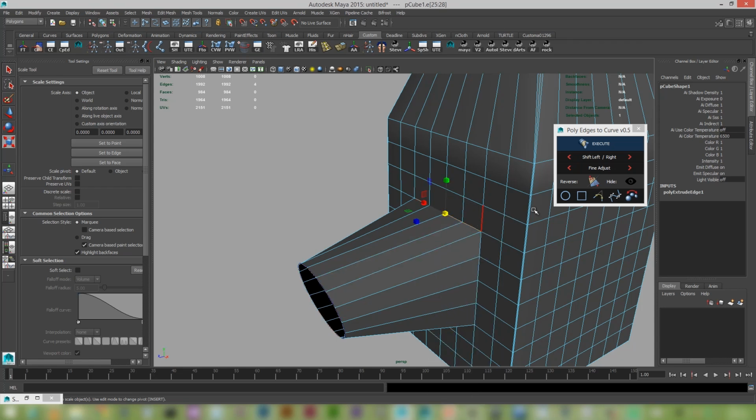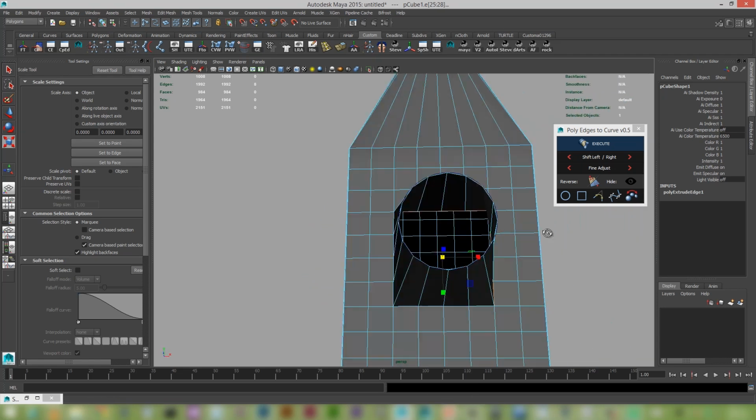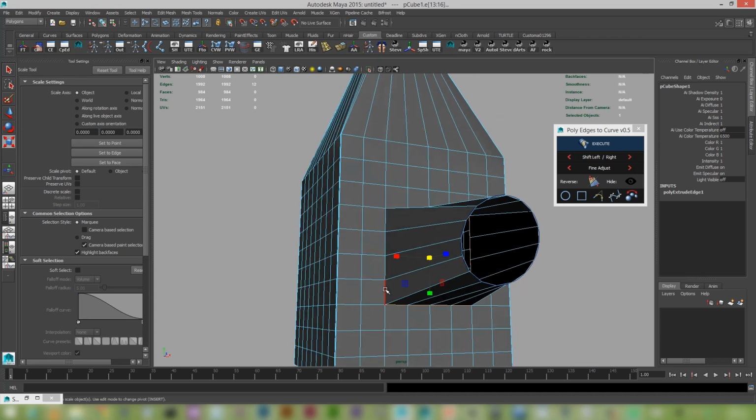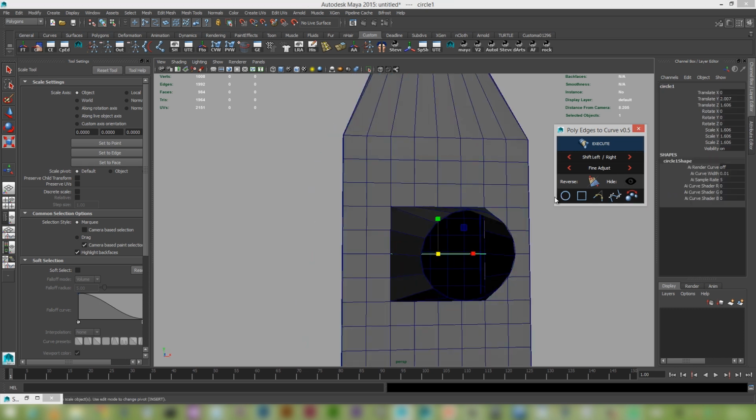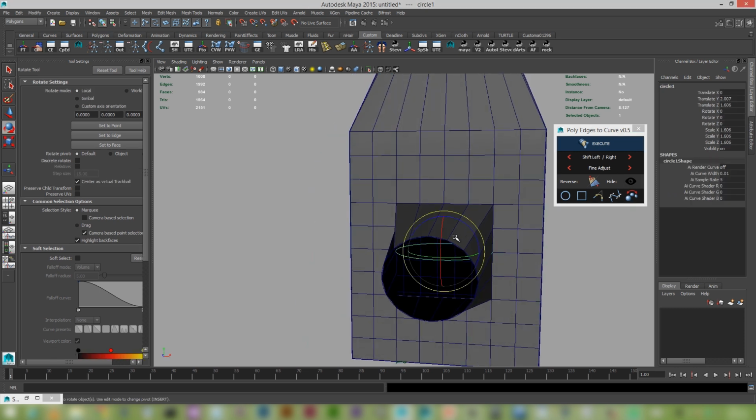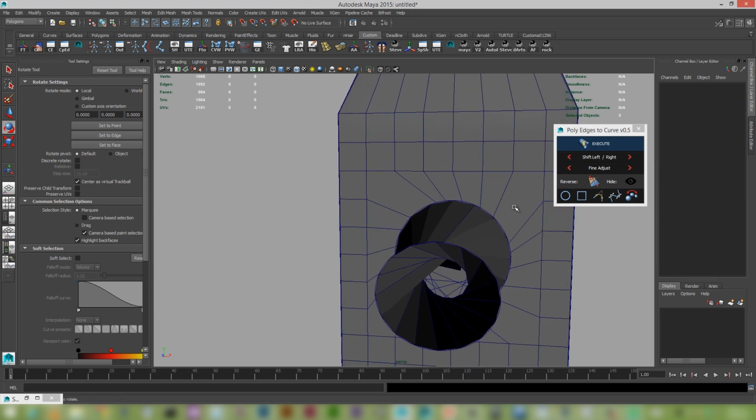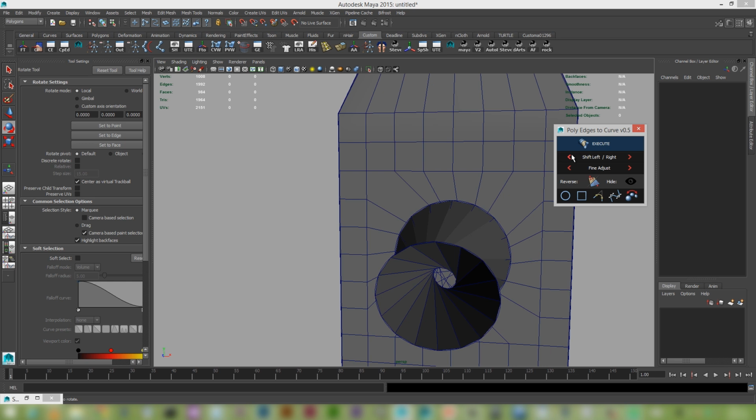Okay, and so we're ready to extrude over here if we want, or I can even just double click on these edges here, and I can just use my circle tool, rotate that around 90 degrees, select my edges again, execute, and let's just shift that until we're happy.